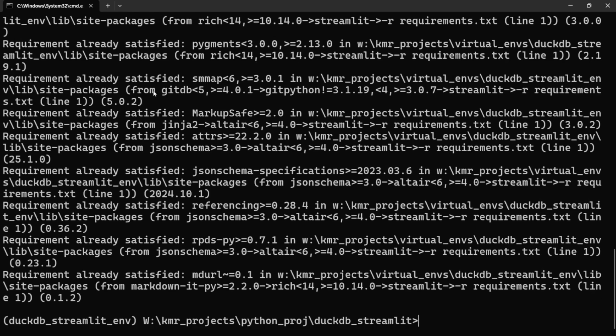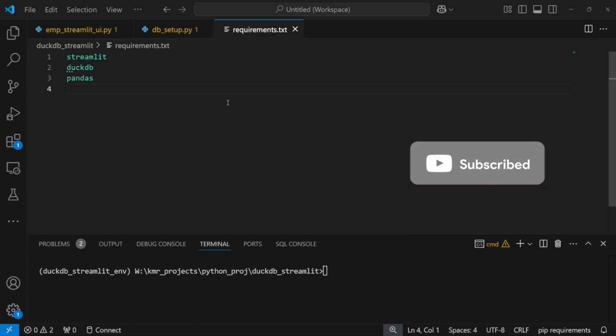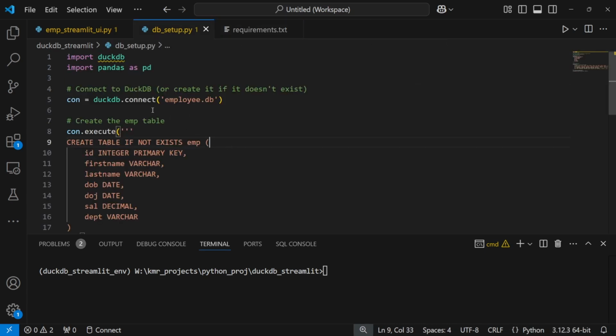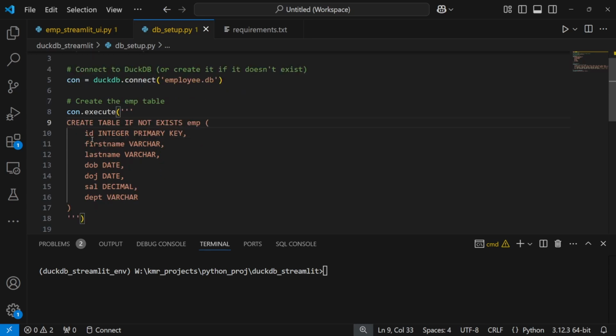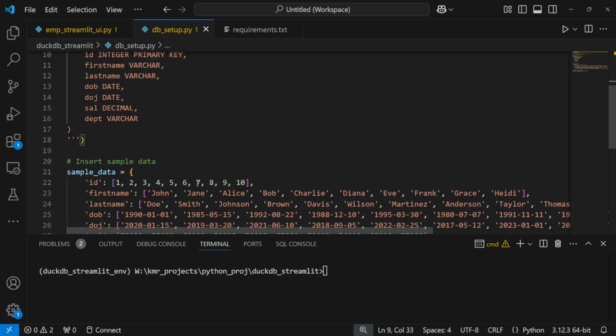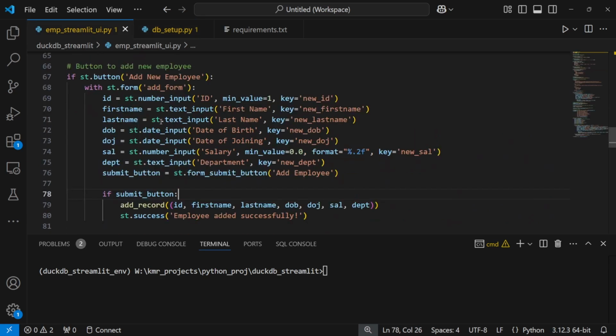Okay, perfect. I have opened the project structure in Visual Studio Code and I activated the virtual environment, and this is my content, that is requirements.txt: streamlit, duckdb, pandas. Then the script is split into two. One is db setup, where it creates a db employee.db, then it creates a table with id, first name, last name, date of birth, date of join, salary and department, and it inserts some 10 sample records.